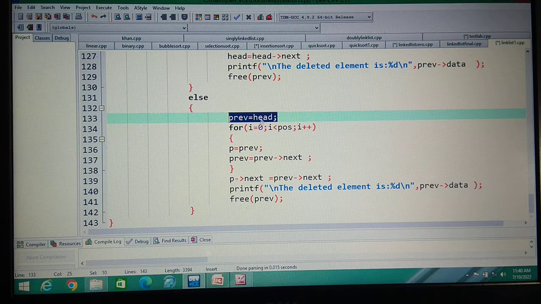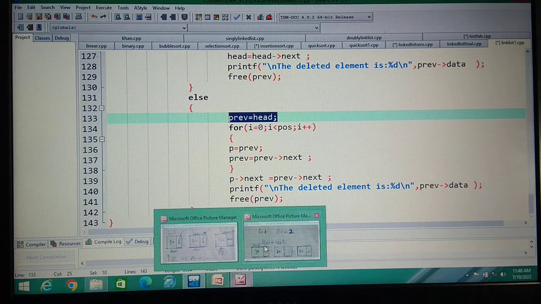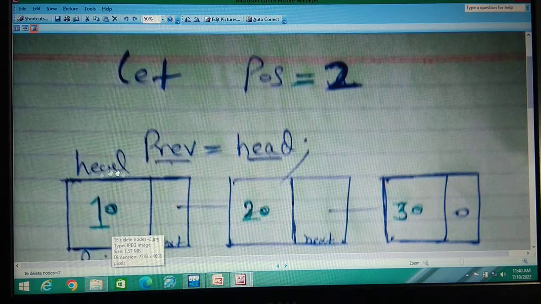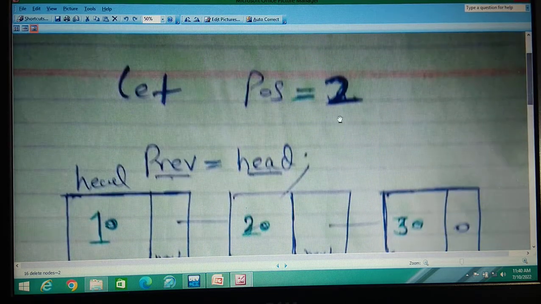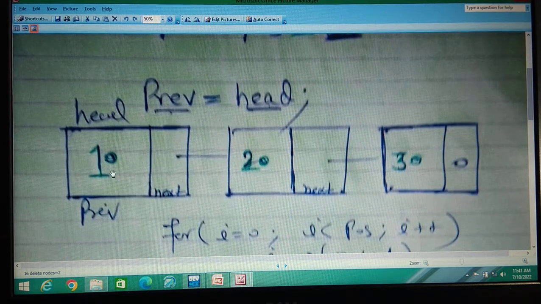What is the meaning of this head? You know that the head position is the same all the time. We are saying this is head. This is also PRV, which means PRV and head both have the same address. Suppose the user has written position is equal to 2, and there are only 3 nodes: 1, 2, 3.